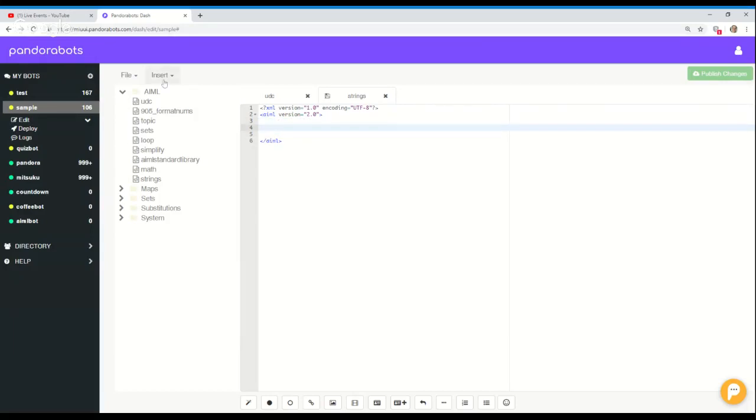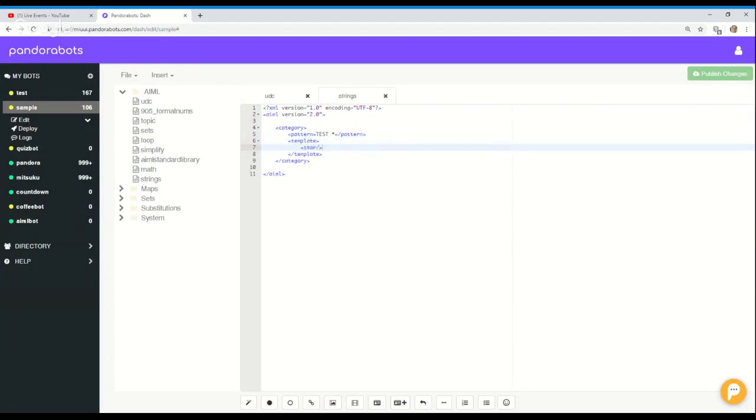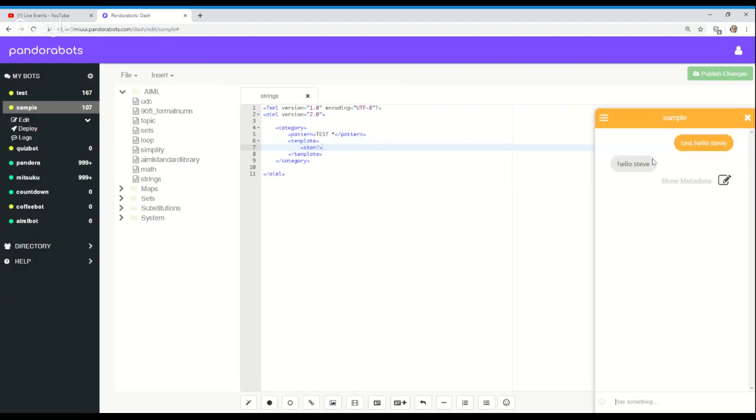Right. How can we do this? Let's just put a category in. Let's say we had a wildcard. I'll just put a category in to reflect that back to the user. If I put in test, hello Steve, it comes out hello Steve. Now let's say we only wanted the first part of this wildcard, the first word. How could we grab that?